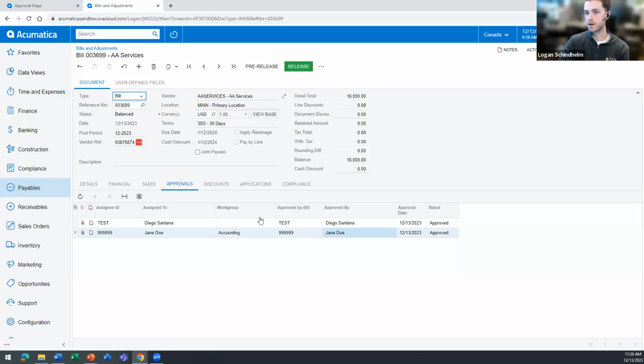Here you could release the bill and process it as normal. From this point on, this is just going to be a standard bill in the system. Just want to reiterate, the triggers are one, pulling it off of hold. Once we receive all of those approvals, it'll then go into just a balanced state prepared to be released. So that is how you approve one document.